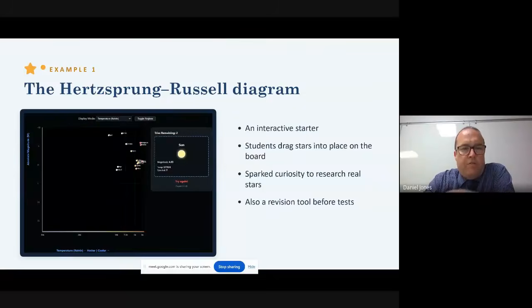It doesn't really come across very easily there on the screen because the graphics are quite small, but it's an interactive starter where students can decide where stars are placed on this kind of sorting diagram, essentially. That's been really useful as an interactive starter and revision, and it's sparked a lot of curiosity with students.